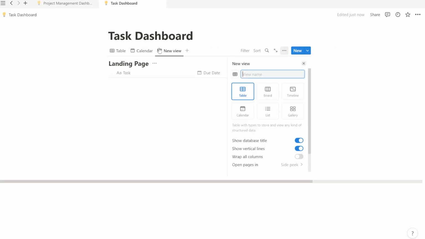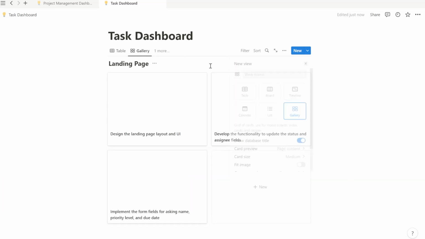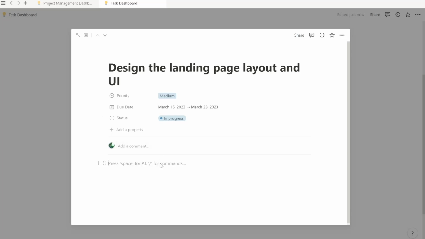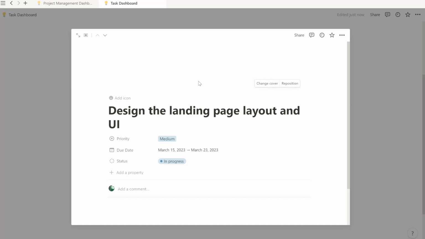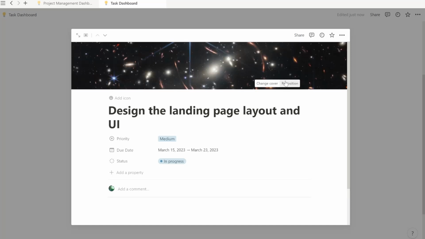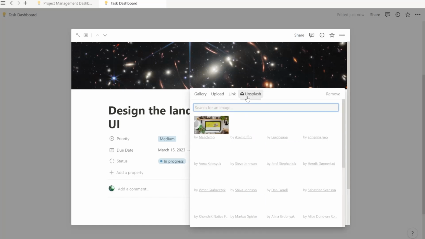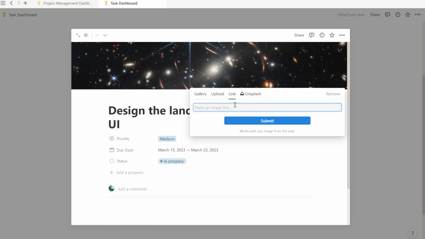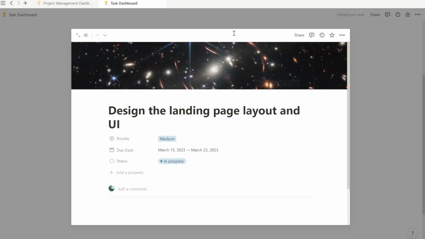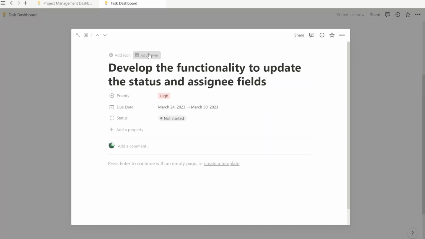Now let's add another view. Let's add the gallery. That is something that I really like to use because I'm a visual person. So how can you make it? Here you can create. You can add a cover, for example. Let's add a cover to all of them. I'm not even going to choose a cover, whatever it is. Just remember that you can add by Unsplash here, or you can add your own link or upload it. And here, let's add another cover.